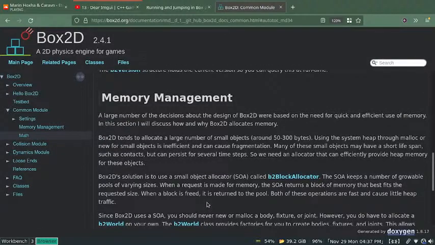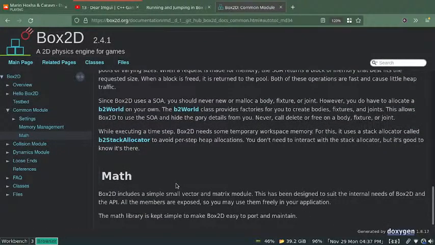Memory management. A large number of the decisions about design the box do are based on the tricks and efficiencies of memory in this section of this class. Oh wait, that's memory. I want math. Math is here. Box includes a simple small vector and matrix module. This is designed to suit the internal needs of Box2D and the API. The members are exposed, so you may use them freely in your application. The math is kept simple to make Box2D easy to port and maintain.